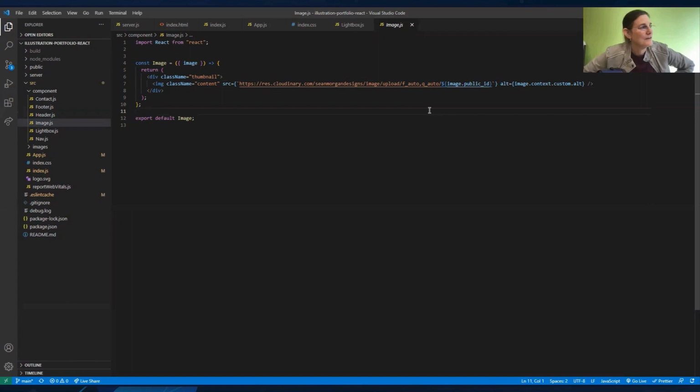With q_auto, you get some compression, but with Cloudinary checking to make sure your image will still look good. And with f_auto, you're going to get whatever format the browser likes best. Yeah, WebP. So cool.